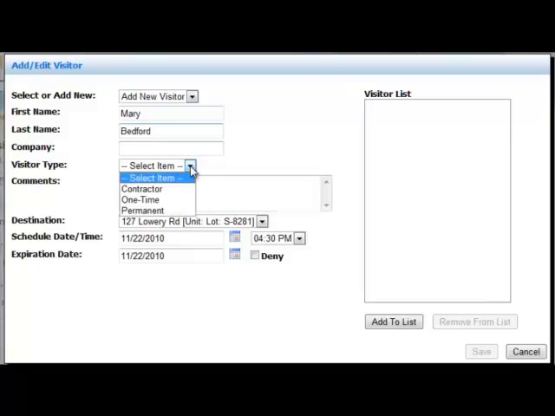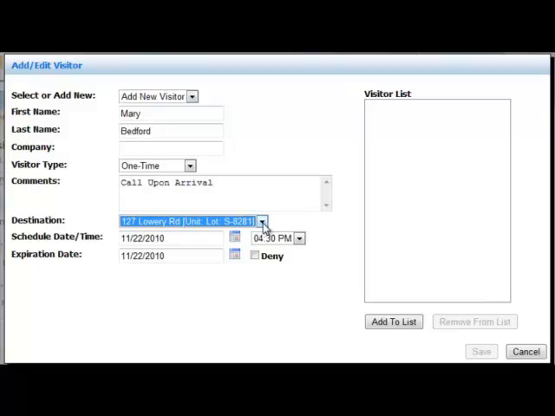You must also select the visitor type. If it's a contractor, select contractor. If it's one time, select one time. You may also enter any comments, such as call upon arrival. It's also necessary to select the destination. By default, your home address will be chosen.